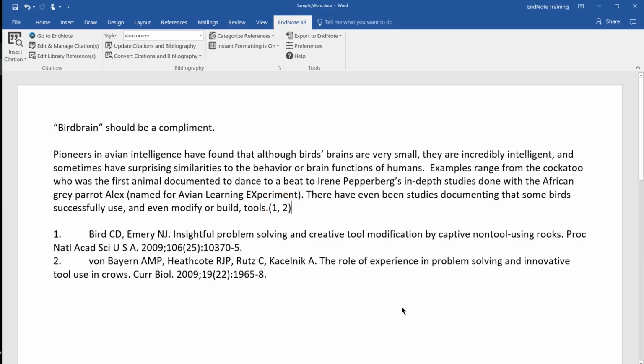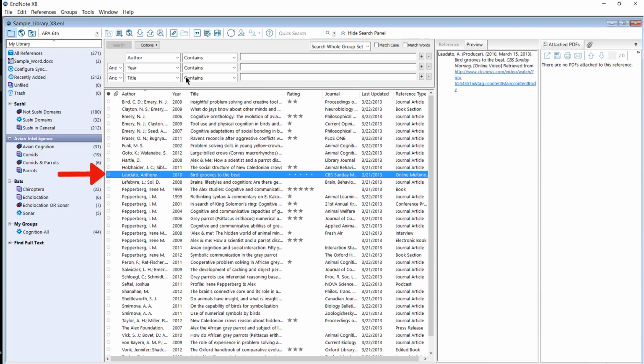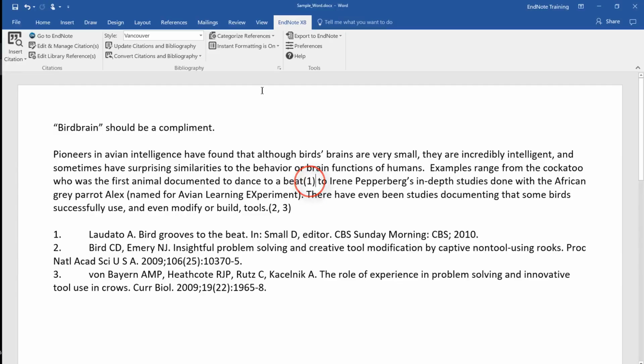Another way to add references to my paper is to select them in the EndNote library, then insert them in my Word document using a combination of the Go to EndNote command and the Insert Citation command. I place my cursor where I want to insert the citation, then click the Go to EndNote button. This command takes me to the EndNote program and displays the active library. I select a reference or set of references to insert. With the reference selected, I click the Insert Citation button on the EndNote toolbar. I am returned to Word and the references are inserted at the cursor location.